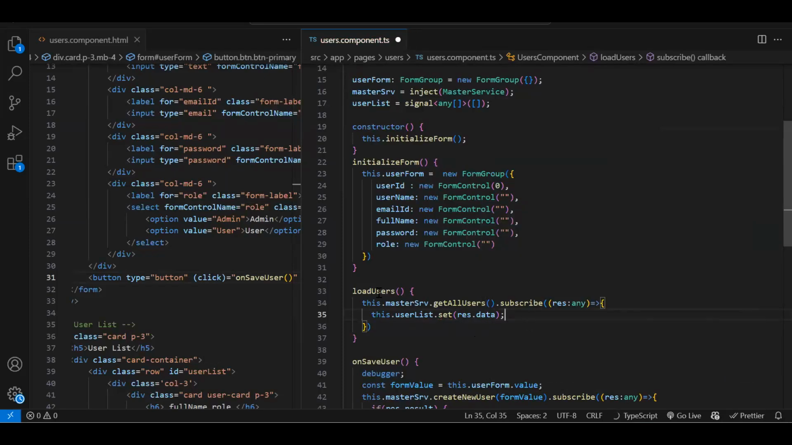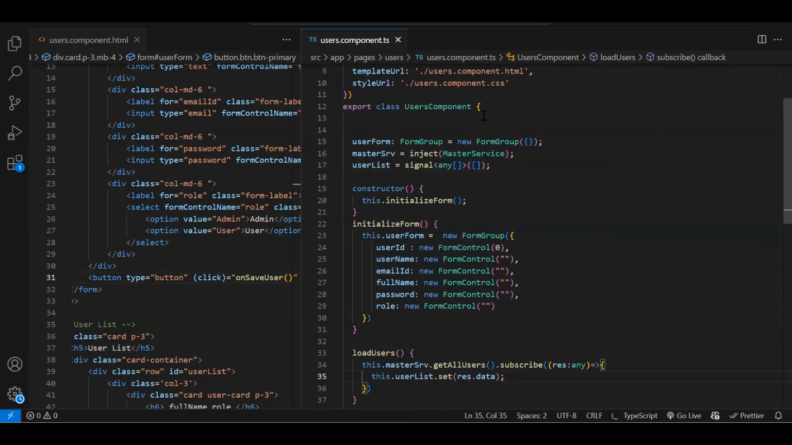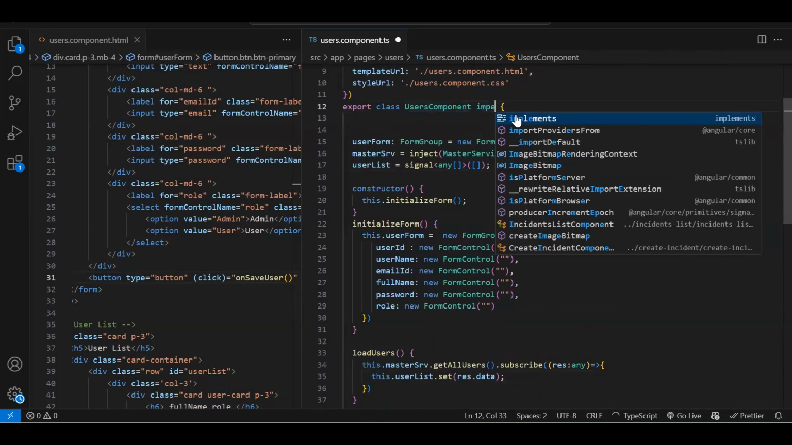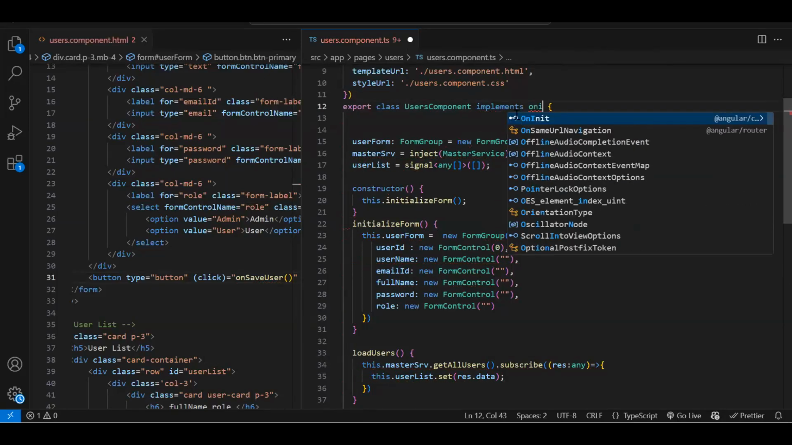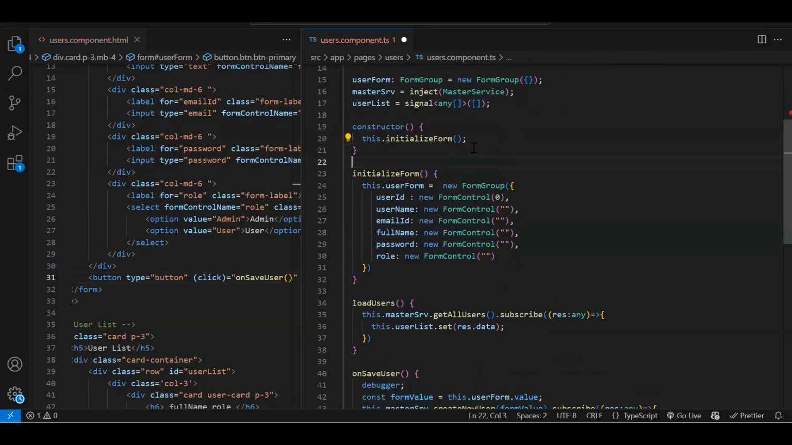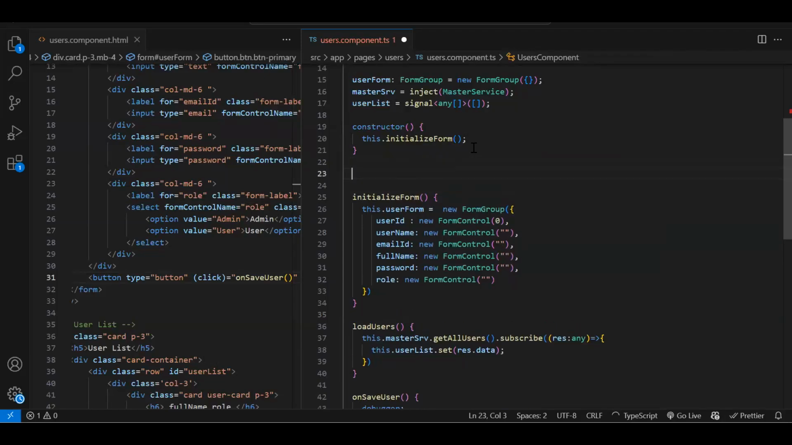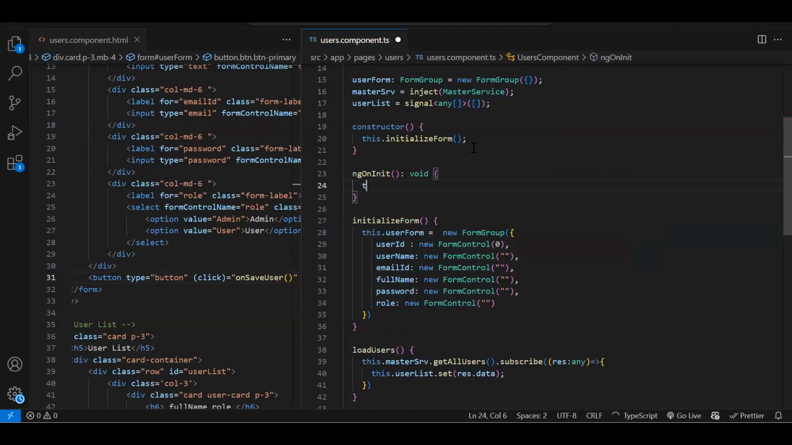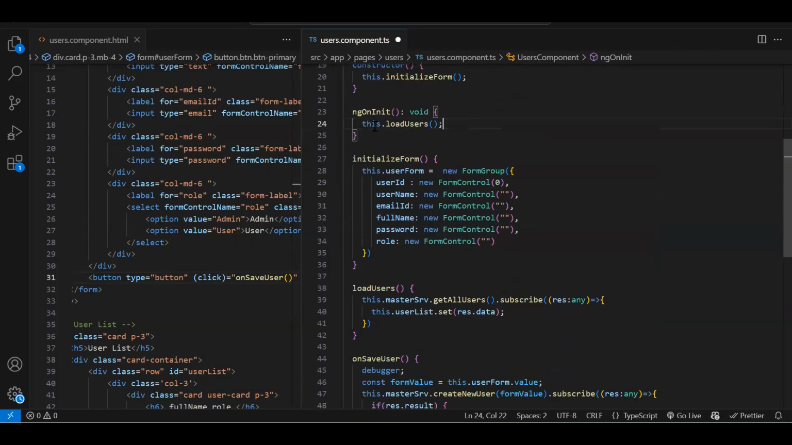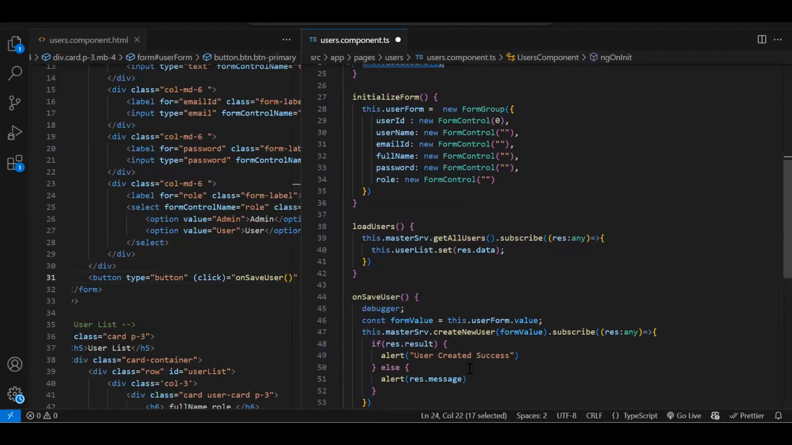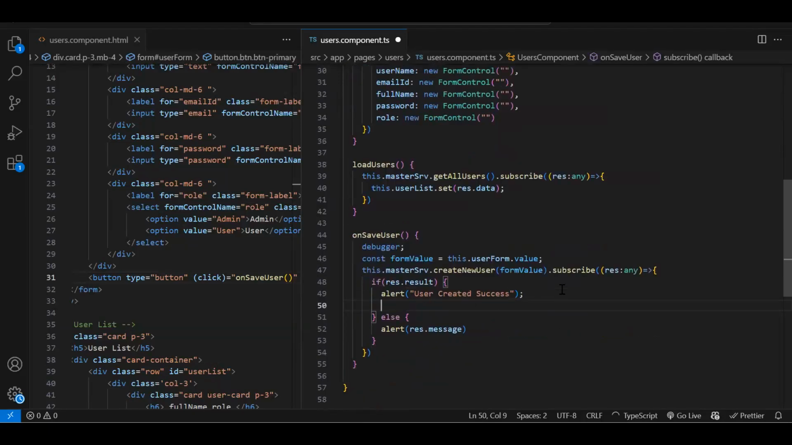Fine. Now this function is responsible for getting all the user data. So on the page load, we need to call it. So we will implement our OnInit lifecycle event. After the constructor, your ngOnInit should be there. Fine. And in this function, we will call our loadUsers function. And once we save, after that also we need to call it again over here.